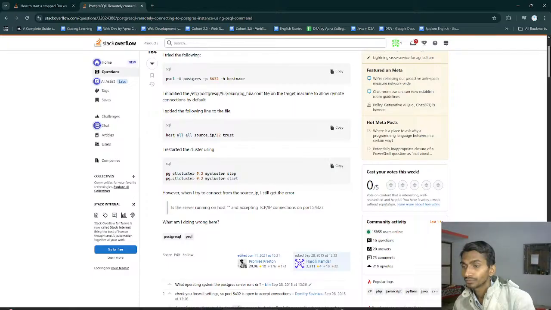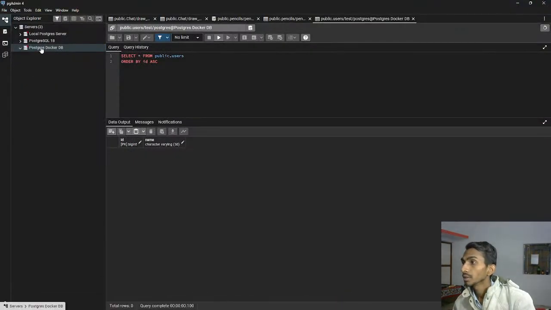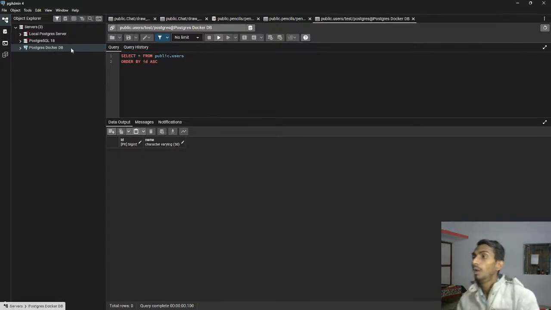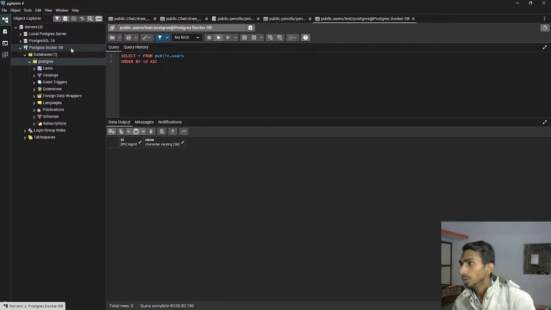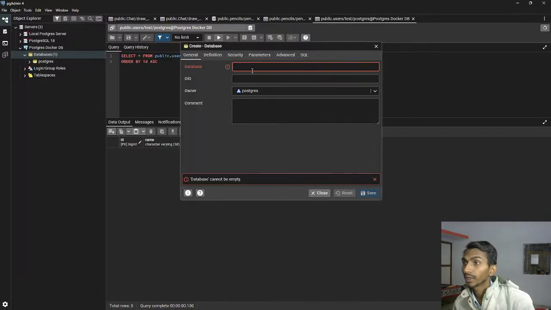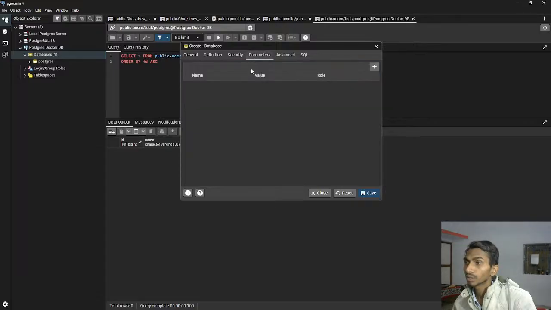We go here and run it, refresh that. Okay, Postgres is there already, that is created by default. Let's get another database, and that another database is gonna be, suppose, test. I will be giving it some parameters as well. The parameters are gonna be simple.